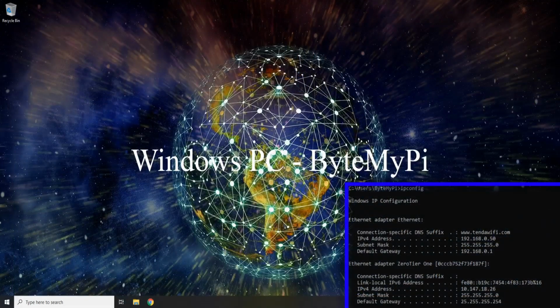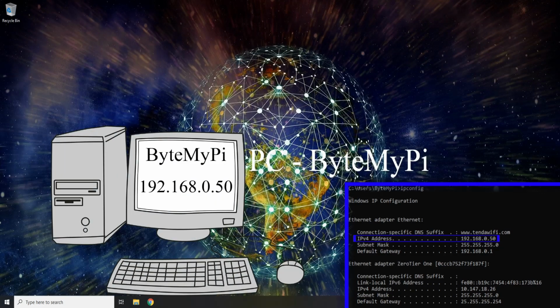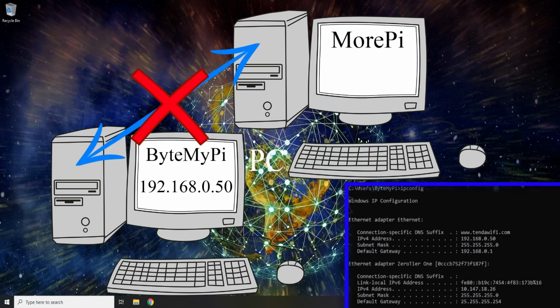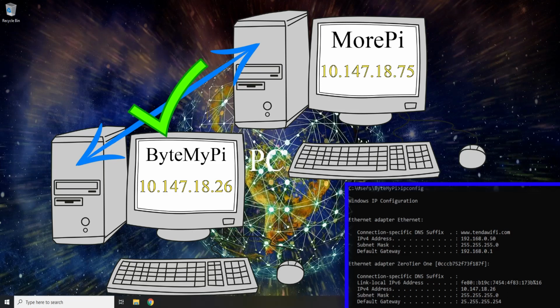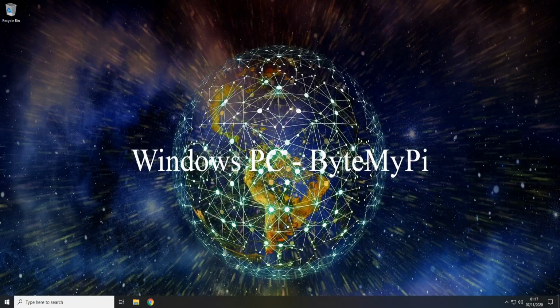Okay, if we look now at the ByteMyPi PC's network adapters, you can see that its physical NIC has the IP address of 192.168.0.50, so this cannot connect to the MorePi Windows PC, which if you recall has the IP address 192.168.10.11. But if we look at its ZeroTier virtual adapter with its 10.147.18.26 address, this should certainly be able to connect to the MorePi PC's corresponding virtual adapter at 10.147.18.75. So let's test that now.